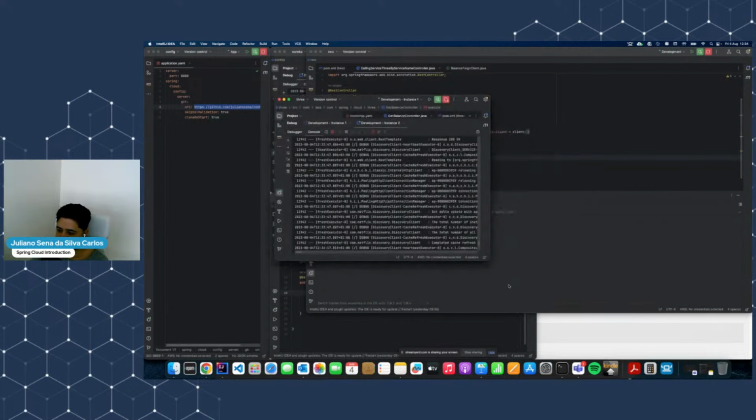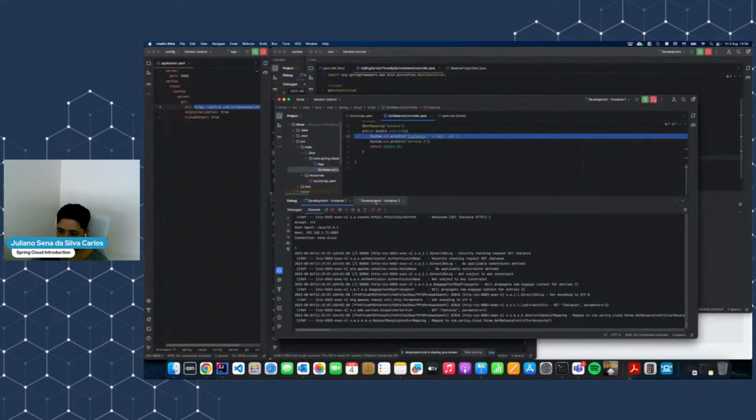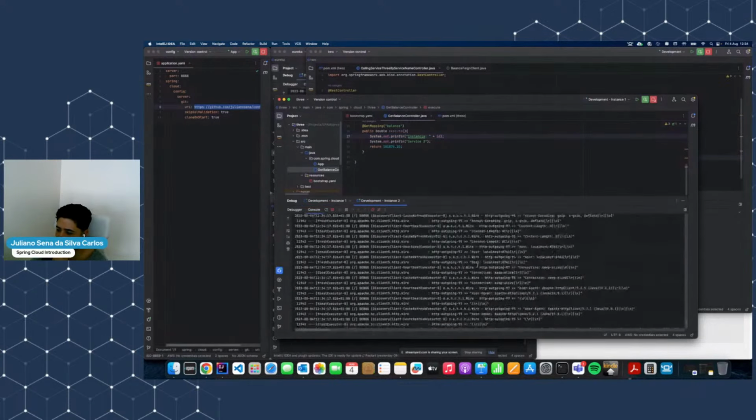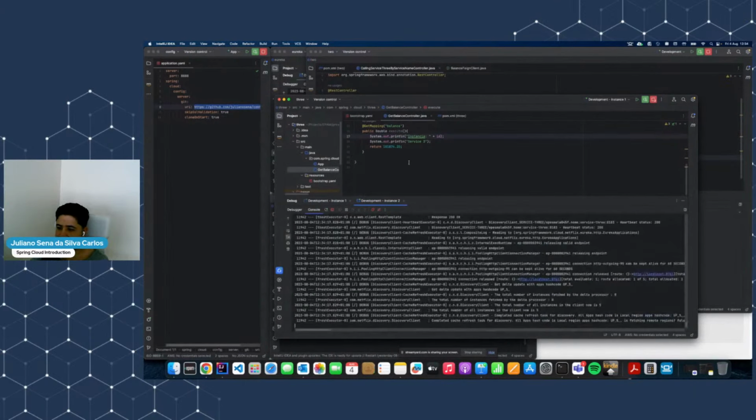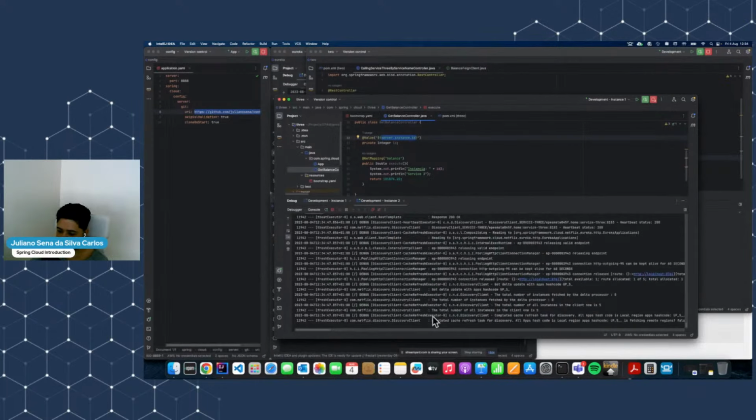In service 3, we have two instances, development instance 1 and development instance 2. We also have a property that identifies each instance. I'm going to call service 2 to call service 3, and we are going to see on the console which instance Eureka is calling.